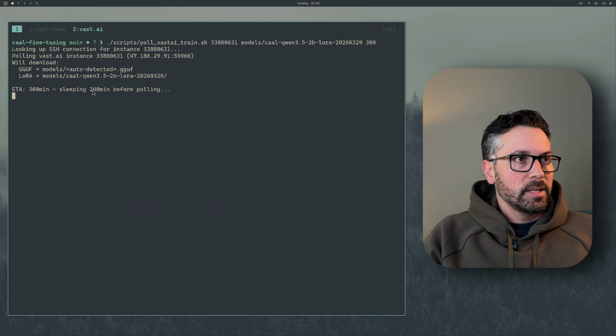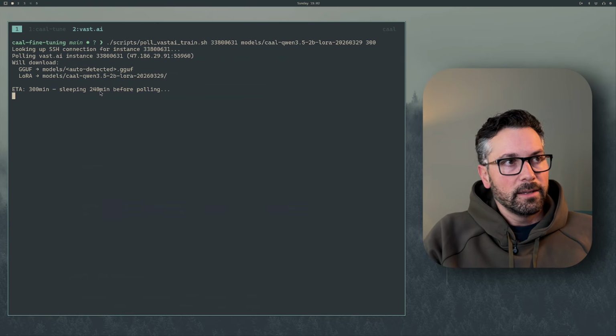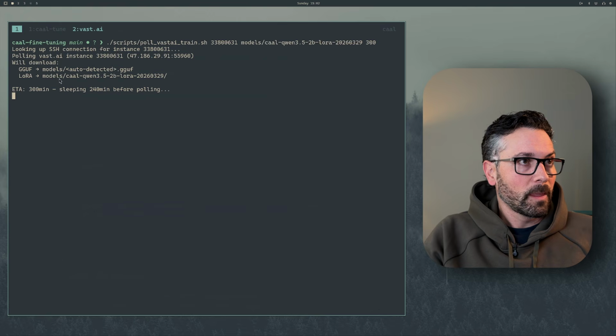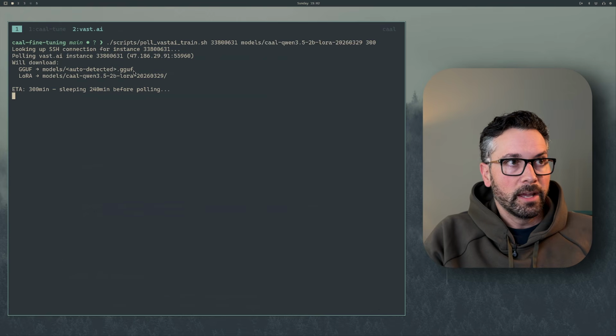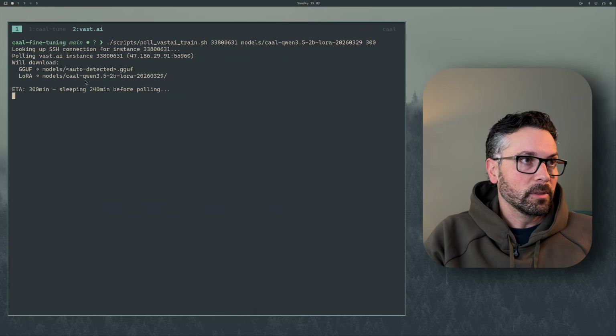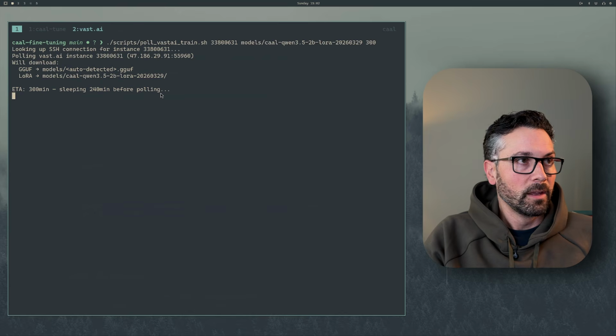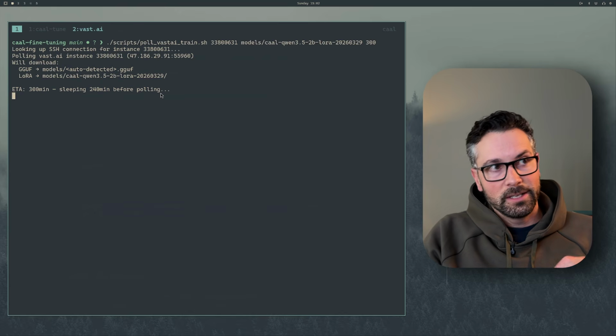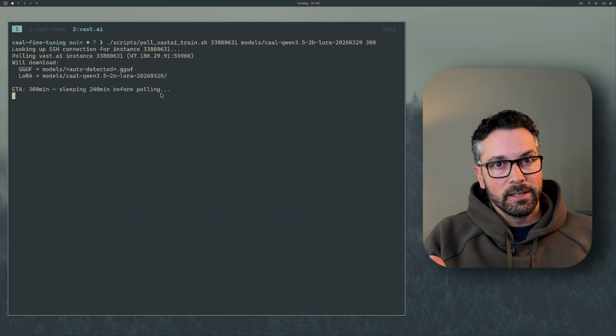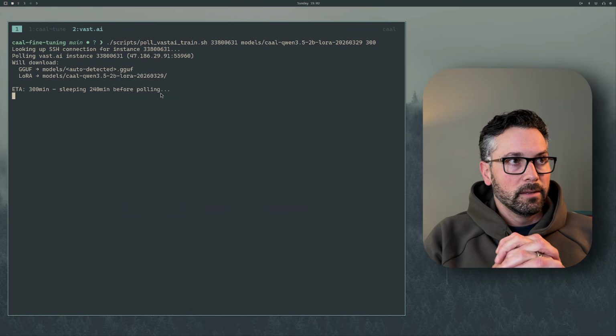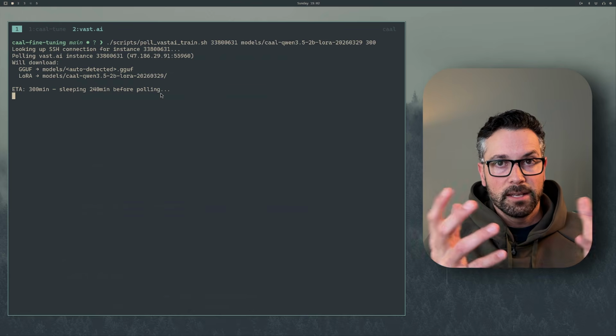And so it's going to sleep for 240 minutes and then start polling after that. And it's going to output to a file name that is created on the server for the actual model. And it's going to put the LoRa in the folder that I specified up here. And after it downloads it, it will shut down the instance, and then it's done.